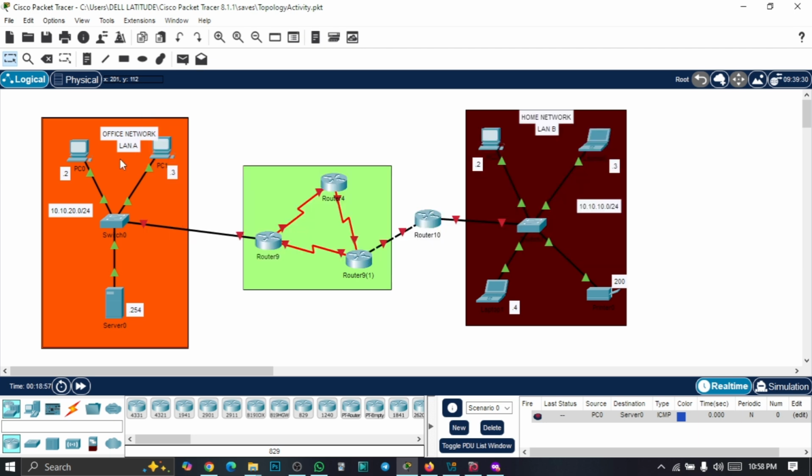Remember, this is just a simulator, but also look at it in a real life scenario where you have an office and you're trying to set up a network for your devices to be able to communicate with each other. Sooner or later, we'll be using real life devices for our training on this channel.